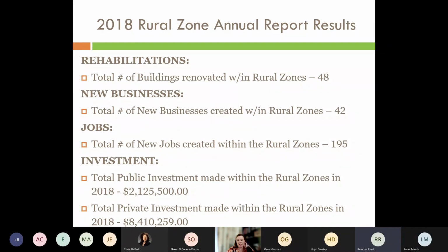And the total public investment made within those rural zones was $2,125,500. And total private investment made in just that first year was $8,410,259. So I hope to be seeing these kind of numbers for you guys as well over your first year.